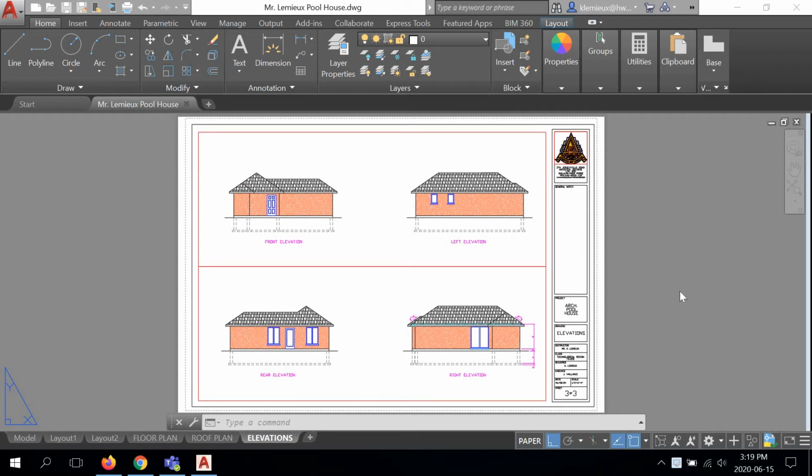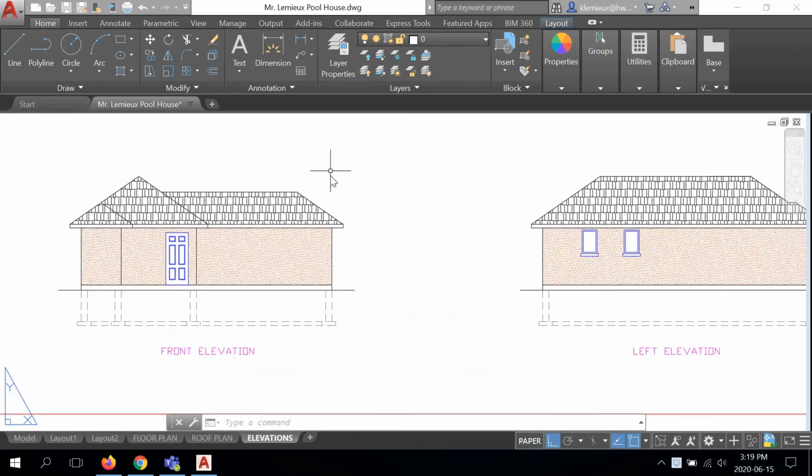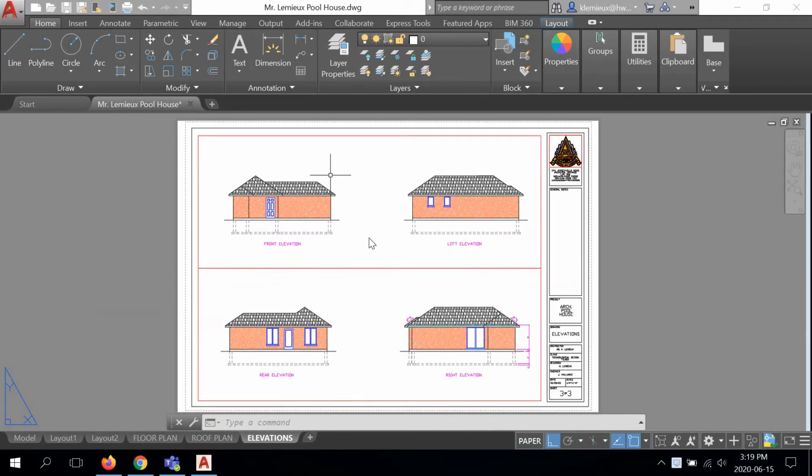This is going to be a review video on how to create the double viewport in a paper space layout and be able to get the information from model space and put it inside the viewports. So this is what I had completed already. I did this in one of my previous lessons.